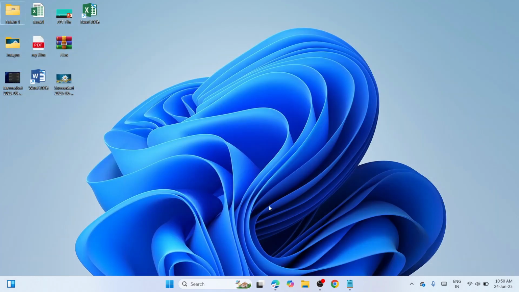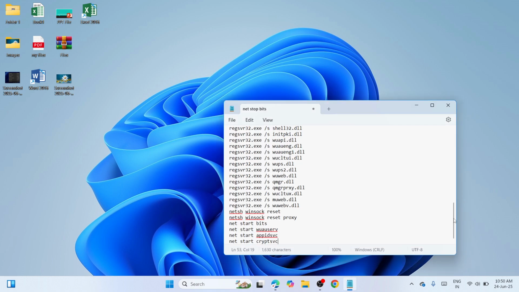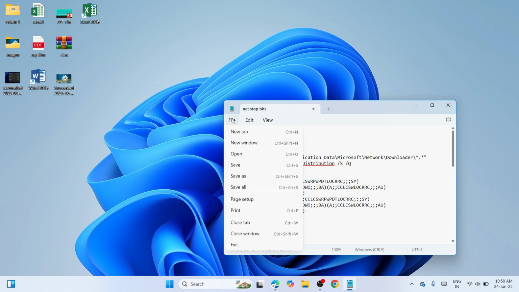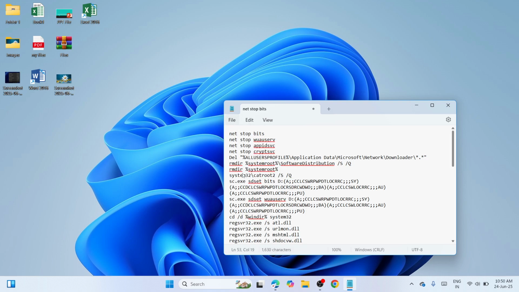The next solution is to reset the Windows components. How can we do that? You need to proceed to the YouTube description first, okay? Then copy the code there to reset the Windows components. Once you have copied it, please paste it here in Notepad. Then click on File and go with Save As.